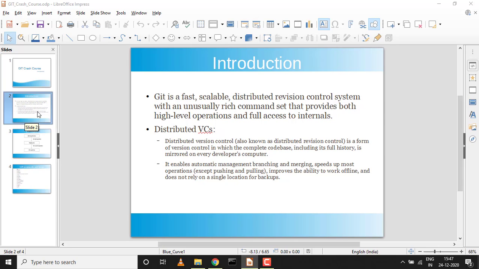But now after 2015, Git has overtaken everything, because of its features: it's fast, it's scalable, and it provides distributed version control. That's why Git is running the market right now. That is also the reason why Microsoft has acquired GitHub and integrated Azure Git with Microsoft DevOps. That's altogether a different topic. Let's first understand what a distributed version control system is.